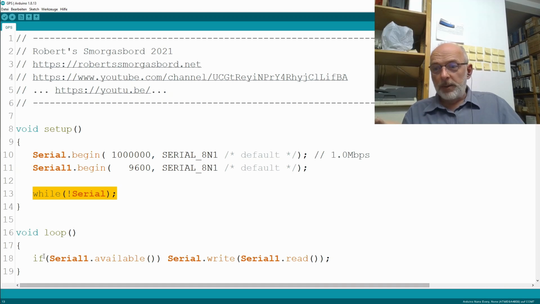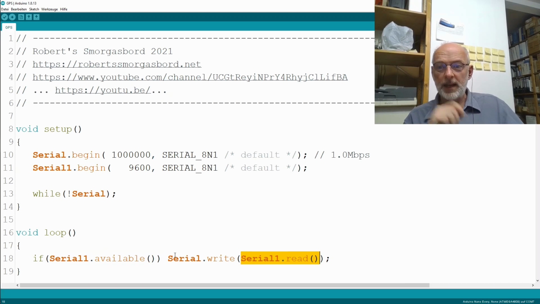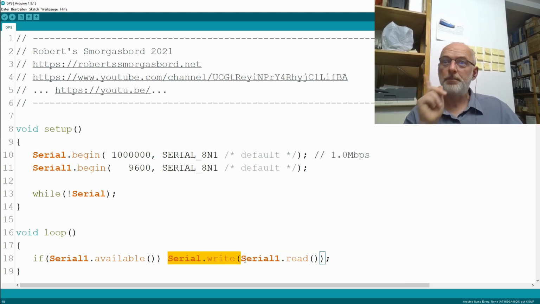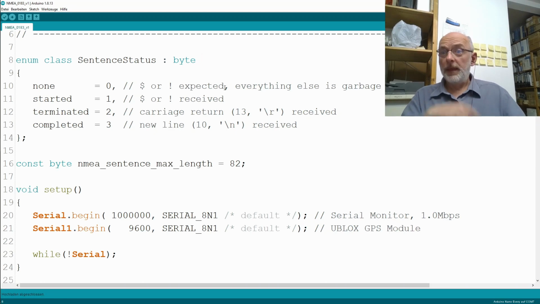There I really just check if some data is available on the serial port from the GPS module. And if that's the case, I read 1 byte of that data and I write that byte to the USB serial port, so it's displayed on the Arduino serial monitor. Now, that's the code implementing what we've learned so far.